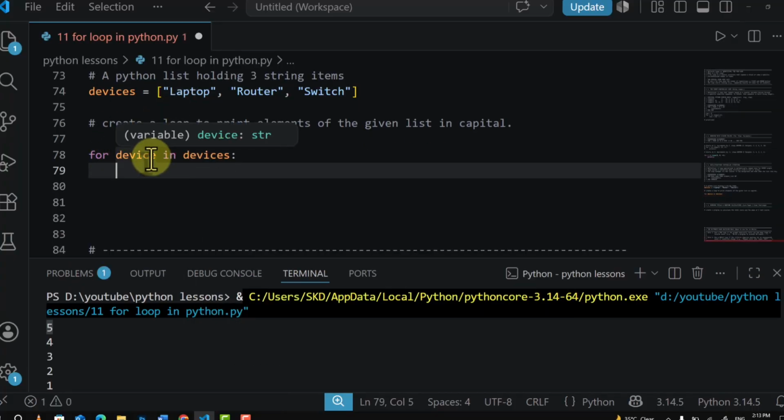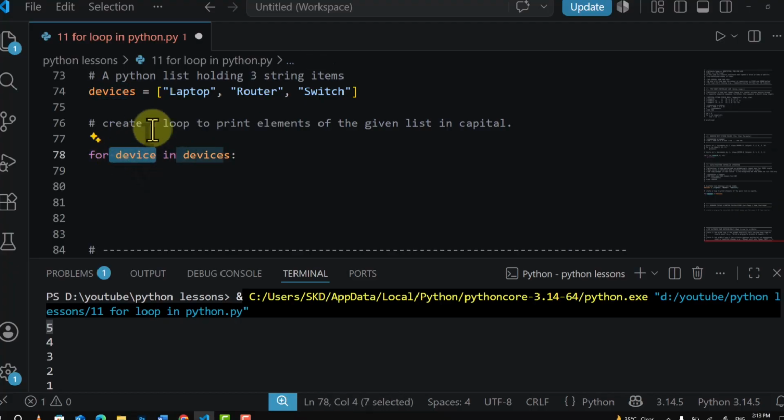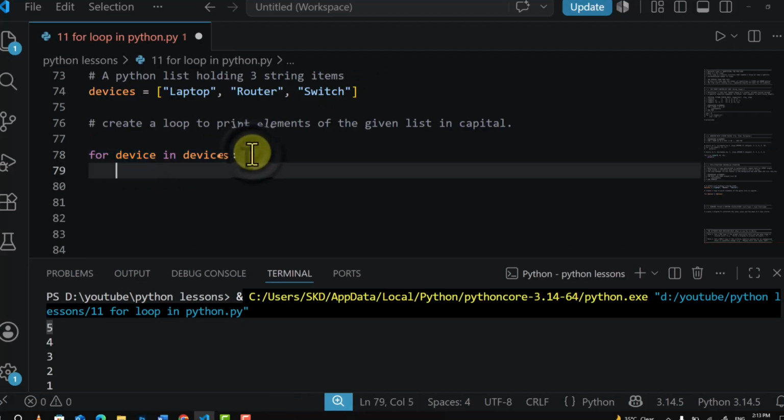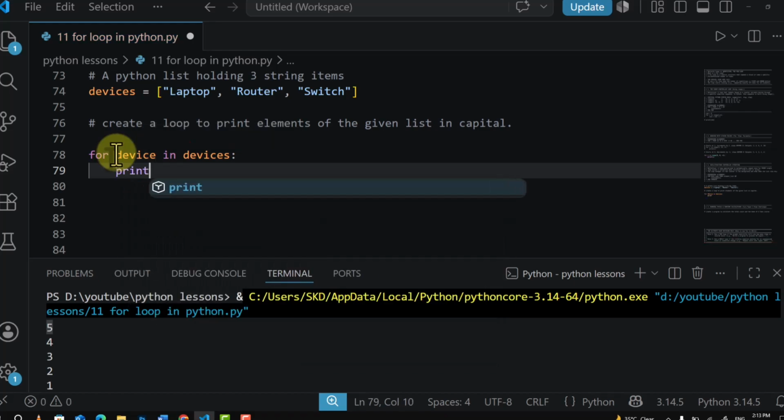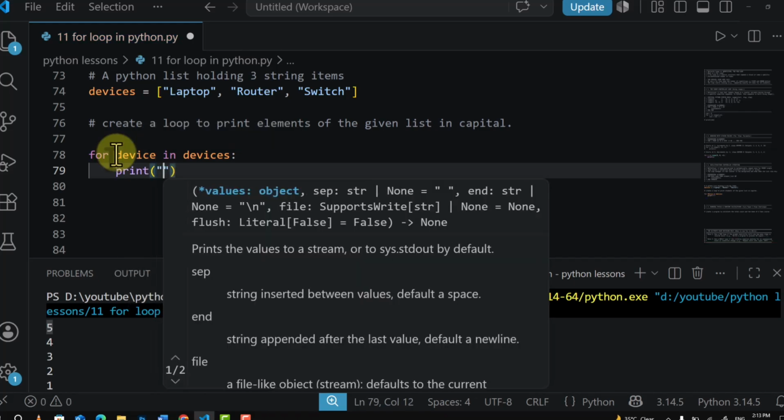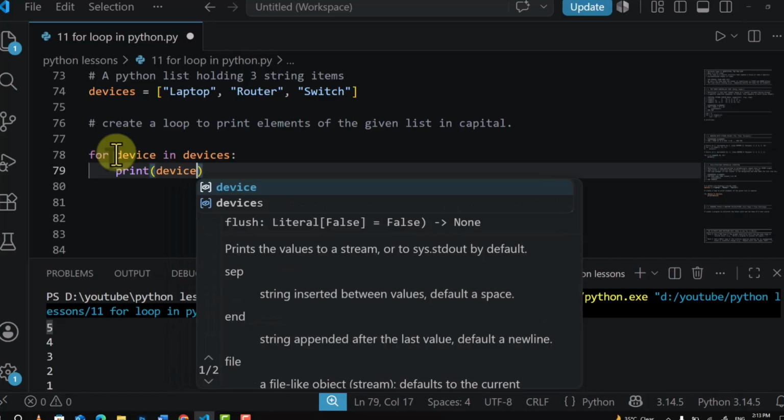So it will create one variable by the name of device. One by one these elements of the list devices will be copied inside that, and inside the body of the loop, whatever you want to do with the variable device we can just do, okay. For example, yeah, if you want to simply print them, simply write there print device, okay.